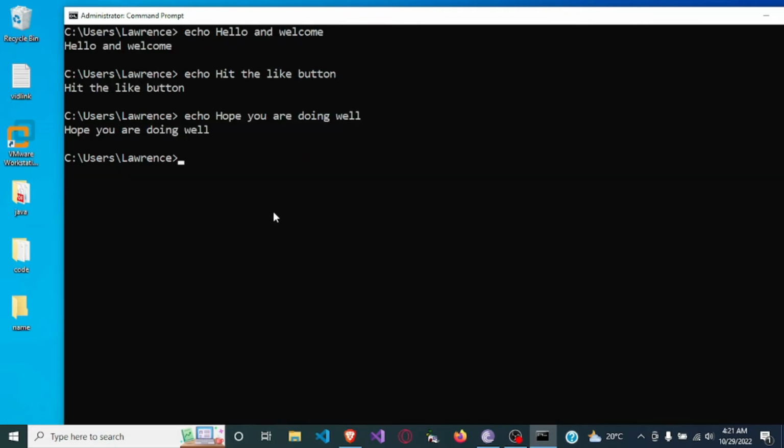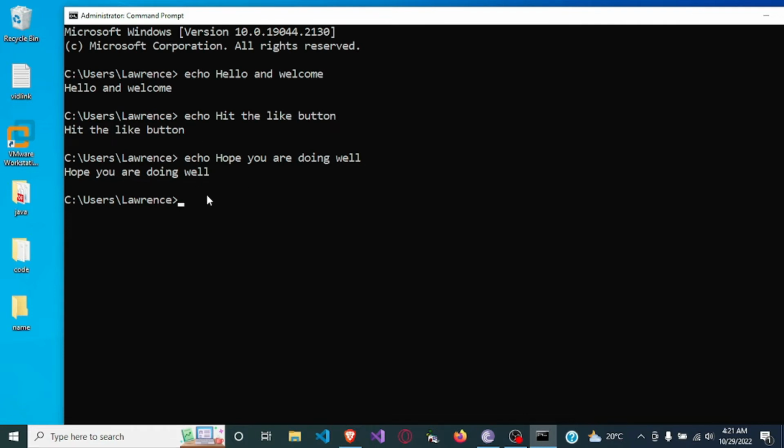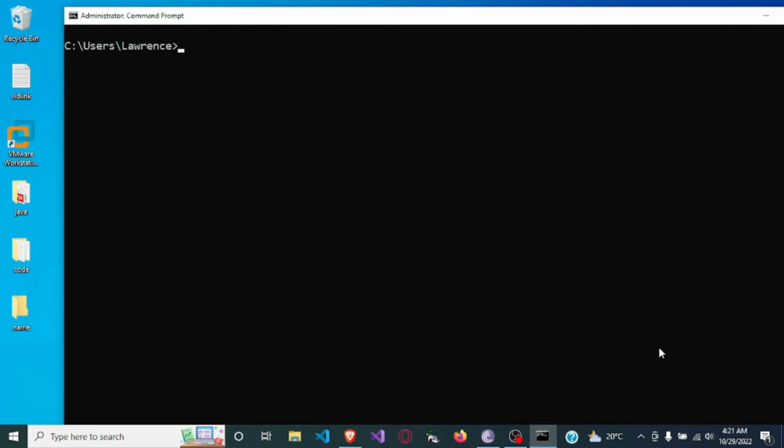Okay, so now in order to clear the terminal, you type CLS for clear. Okay, CLS, and you press enter. This is going to clear your Windows terminal. CLS to clear your Windows terminal. So now that our terminal is clear, let's go to the next command.